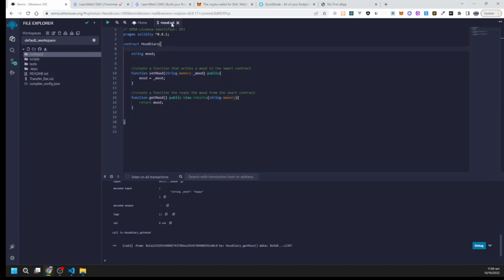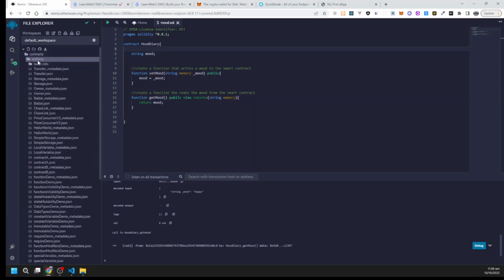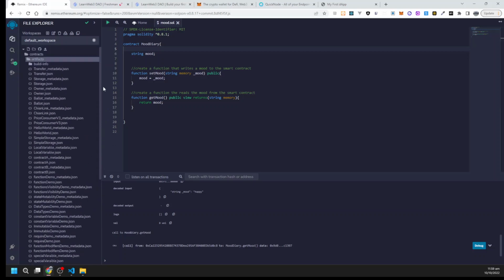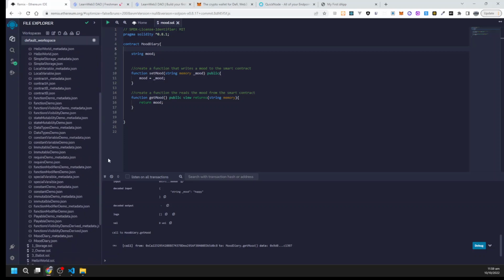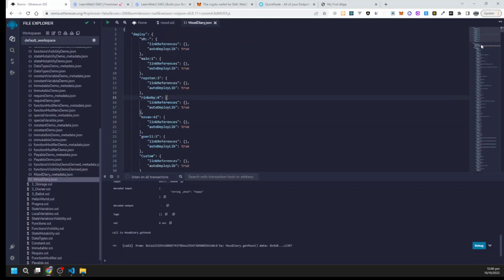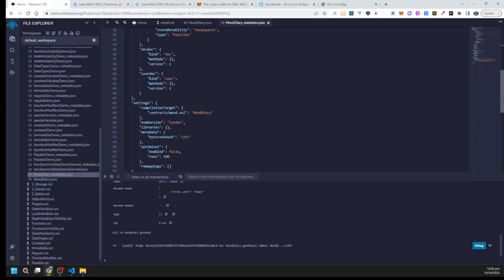We can also see this API file inside this contract, inside the artifact folder. I already have so many smart contracts, so that's why you are seeing this list. So don't get confused. Just click on this, MoodDiary. That is the name of our smart contract, and here it is. Metadata.